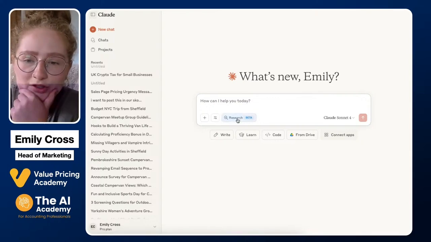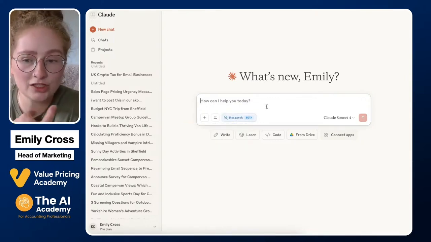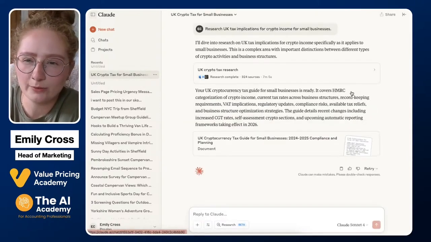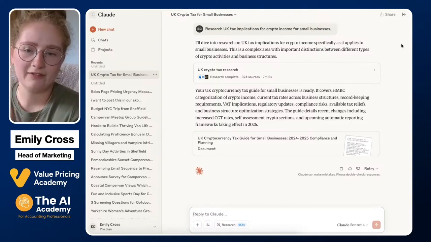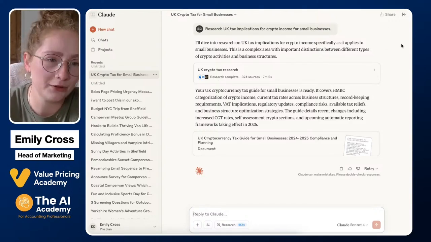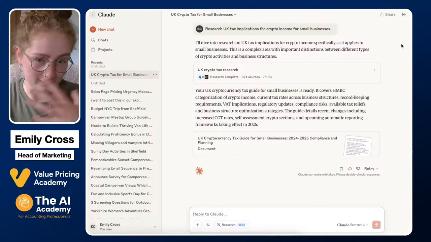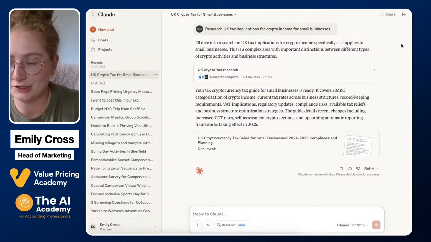But what we do is we just click that deep research button, we type in whatever it is we want to research, and we click go, and off it goes. So for the example that I'm showing you here, and I've put this same one into Claude and into ChatGPT, I've asked it to research UK tax implications for crypto income for small businesses. So that's just a random thing that we just came up with to get it to research.